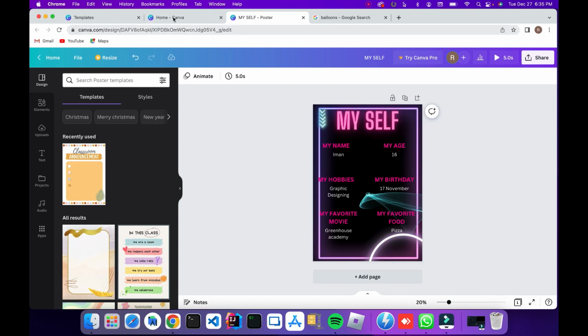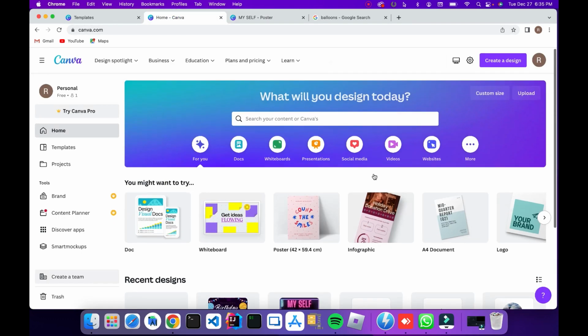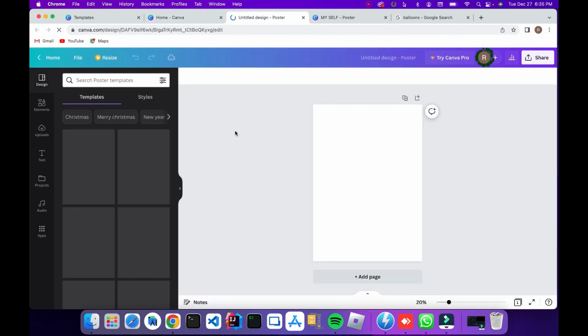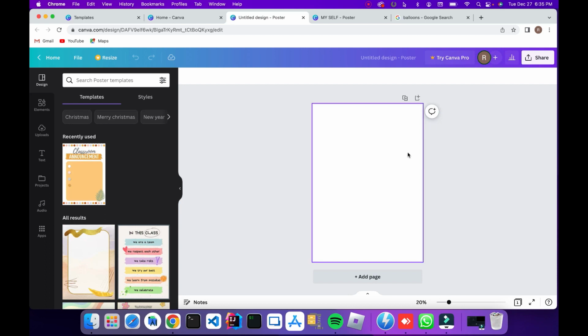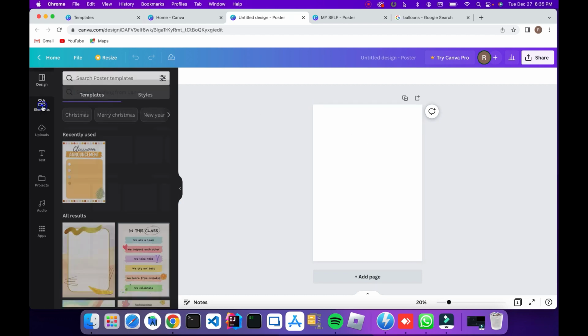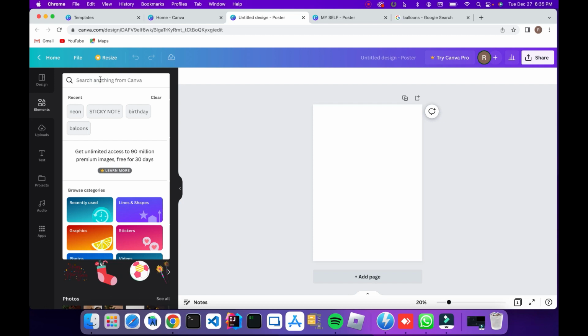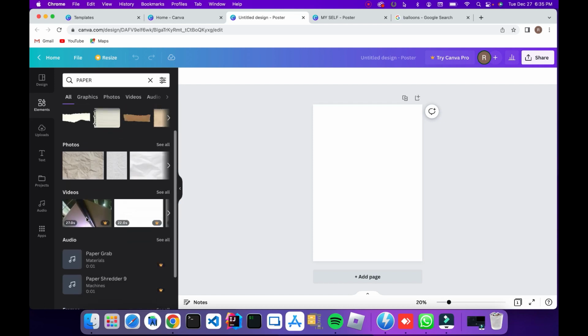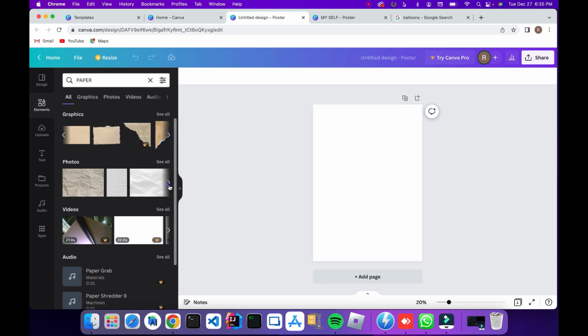How can you do that? Let me show you. We will go ahead, take another poster. When we do that, it will open up a blank page. Now we can customize this. For example, I want a background which has a paper on it. It's up to you whatever background you want. I'm just going to make whatever I want. I'll go in this elements option, click over here, write paper. It gives me different kinds of papers over here. Alright, let's just say I chose this one.